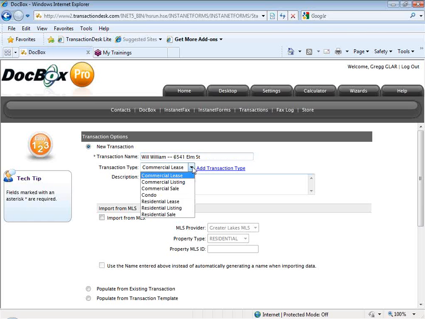We're also going to choose a type. It's not required, but we are going to choose the type of transaction. In this case, we'll call this one a residential listing. These commercial lease listing and sale, as well as residential lease listing and sale, are system values. Every user of Instanet Forms plus DocBox Pro sees these system choices. You can create custom choices by adding transaction types directly to your Instanet Forms plus DocBox Pro account. So we're going to select that residential listing.